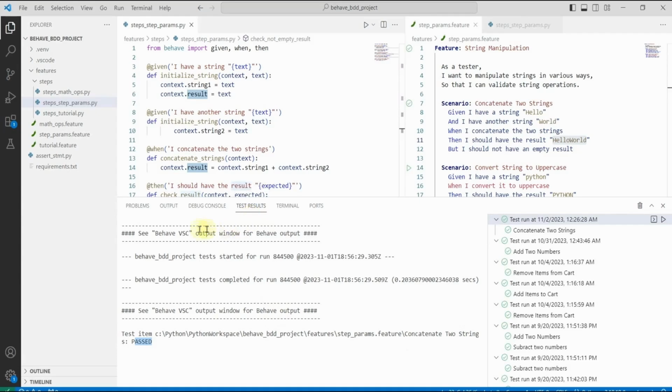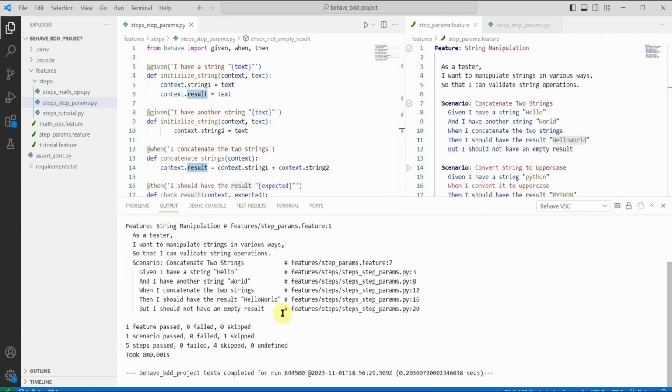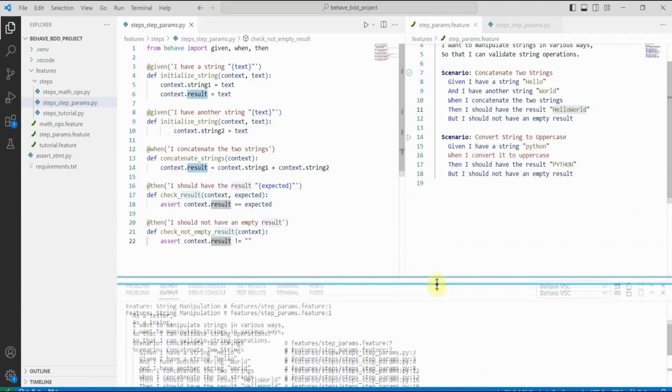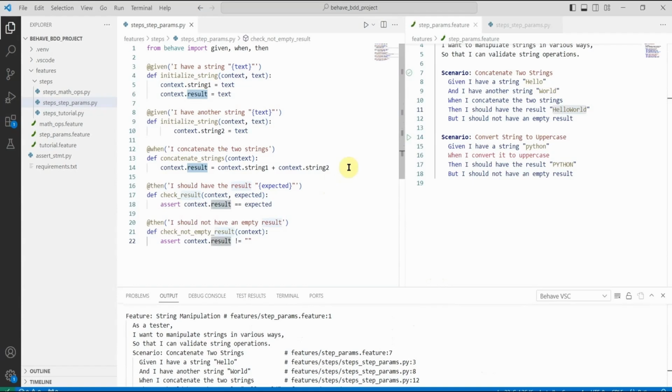This is the test result step, and you can also go to the output and see here: one feature passed, 0 failed, one scenario passed. We just ran only one scenario here, and 0 failed, one skipped. We didn't run the second one because we don't have the step definition functions yet, and 5 steps passed. So this has 5 steps in here. Cool, right? That's the first test using the step parameter.